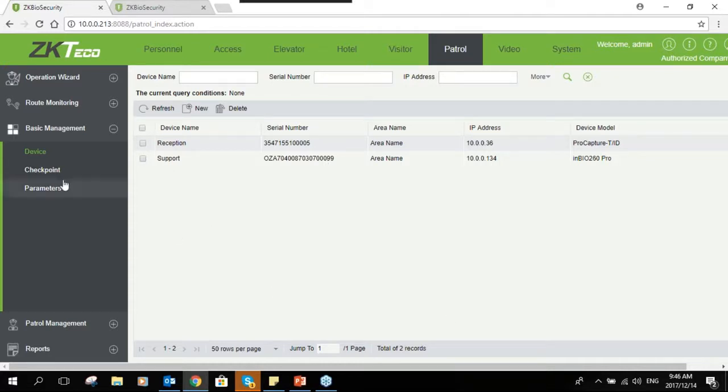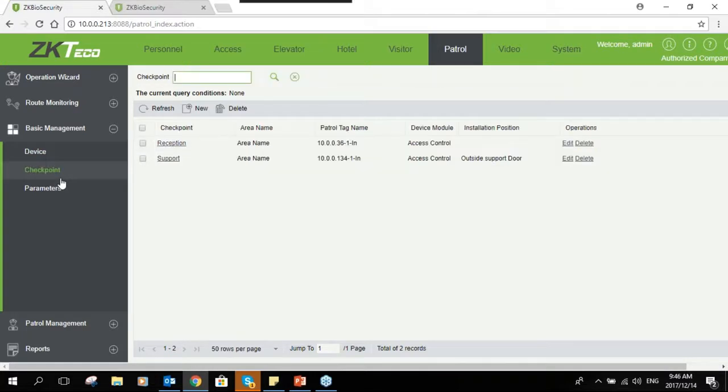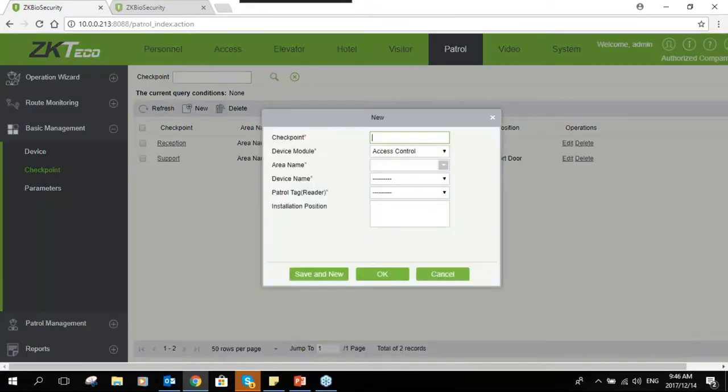Once you have added your devices, then you can proceed to your checkpoints. Your checkpoints are basically the points where the guards will be checking. So for instance, if you have a reader at reception, a reader in finance, a reader in support, all those offices or doors that have readers can be your checkpoints. In this case, you need to add a new checkpoint.